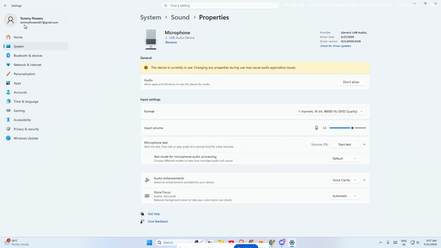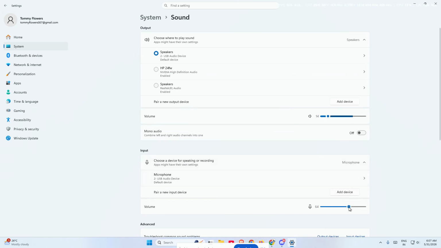Now find the Input volume slider and increase it. This is one of the most important settings for microphone level issues, because if your Windows input volume is too low, Discord will also receive a weak signal. Raise the slider until the level looks strong enough.